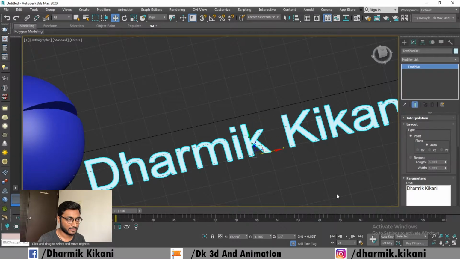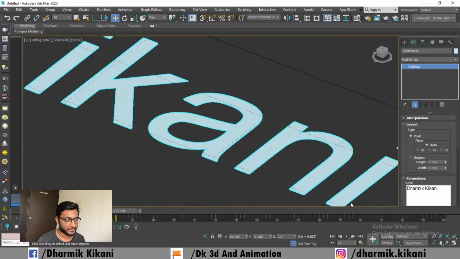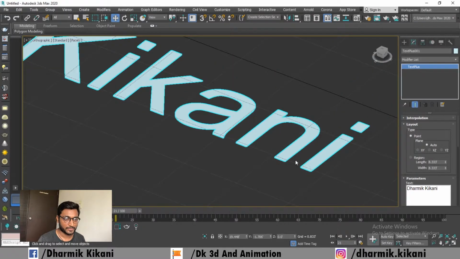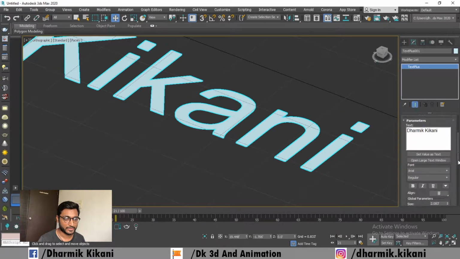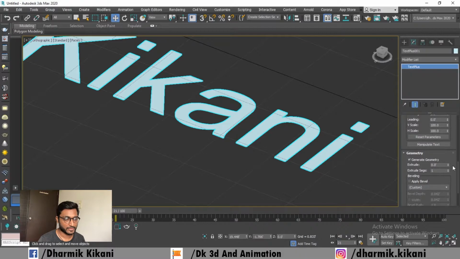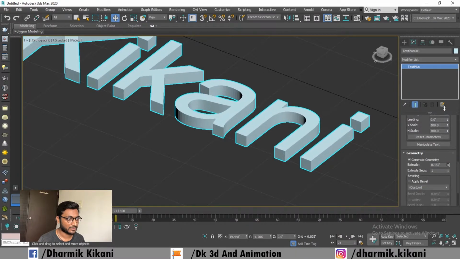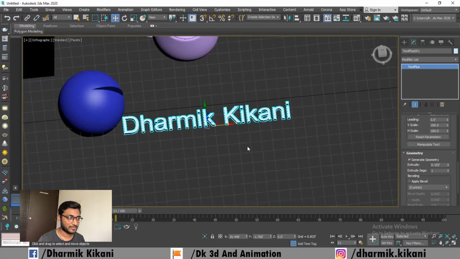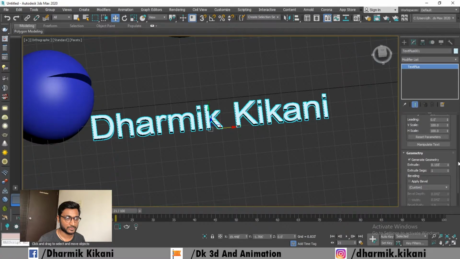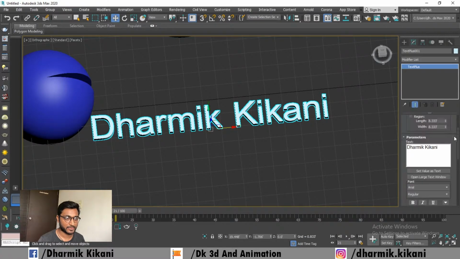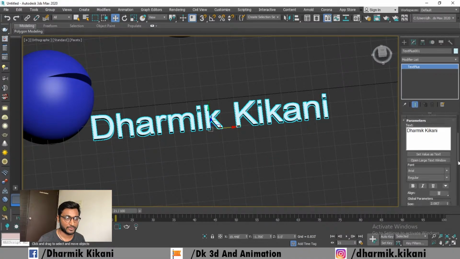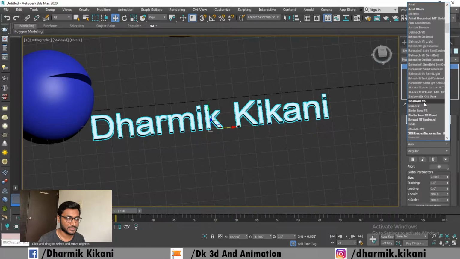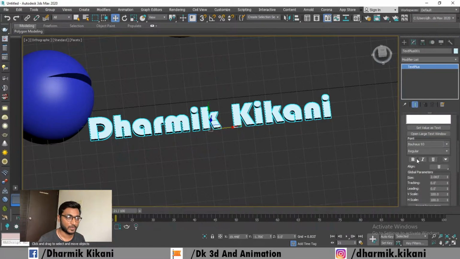So as you can see, at that time there is no height. You need to go here in extrude, increase the value, and you get the height. Now if you want to change the name, you can go back here and write anything, and you can change it. And if you want to change the font, you have some options here, so you can change it.